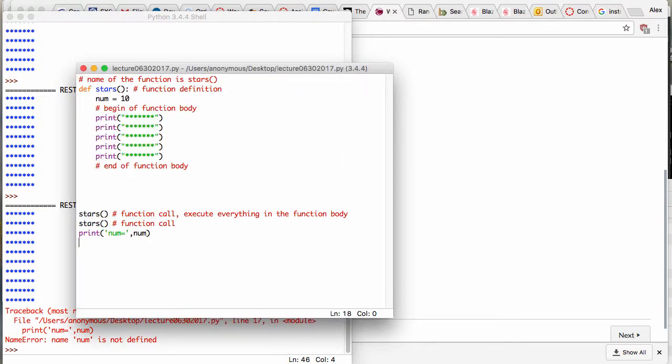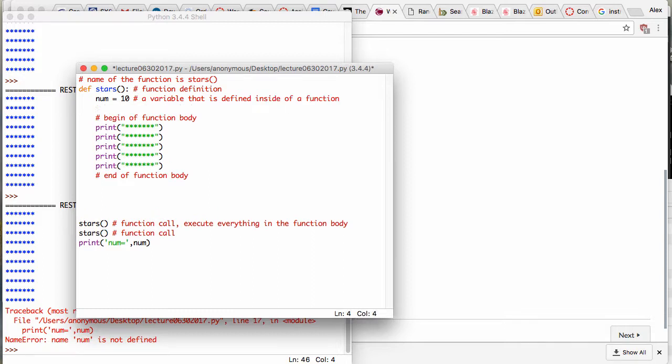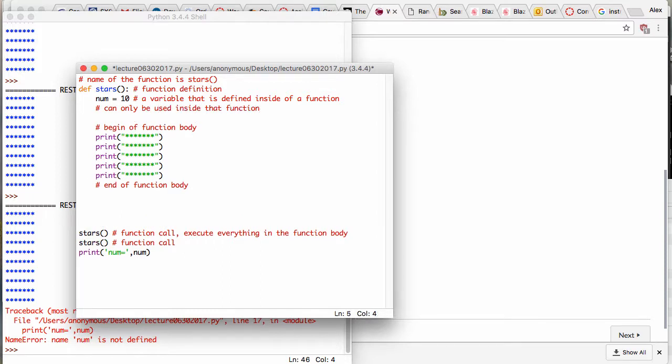It is defined, but it's defined inside of this function, right? So it can only be used inside of this function. A variable that is defined inside of a function can only be used inside that function, right? And where a variable can be used is known as scope.